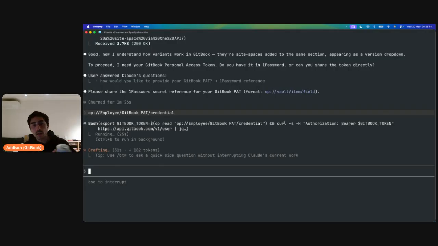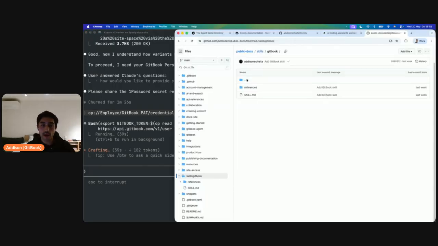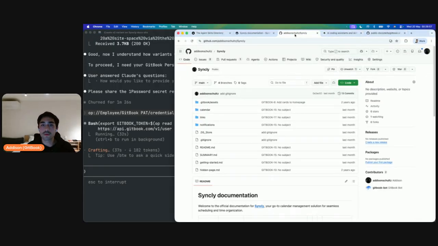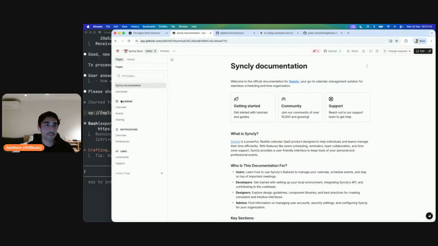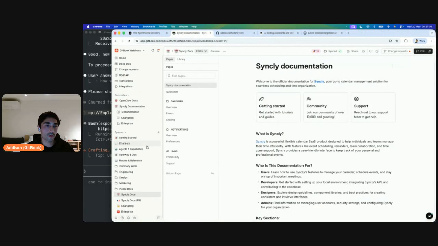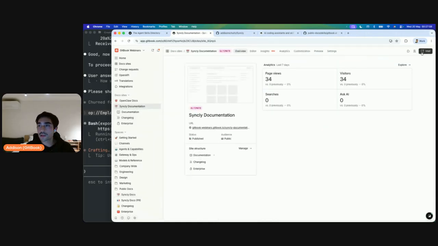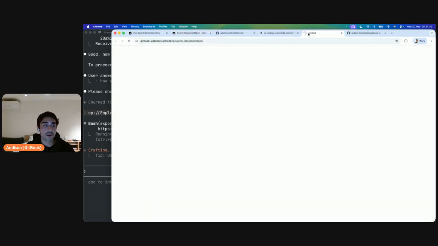And again, what we're doing in this step right now is creating a new variant for our already existing site. So as that runs in the background, we can again explore what we currently have. We have our doc site right here. We have the GitBook site right here. Let me make this a bit bigger. And we have this already live inside of here.